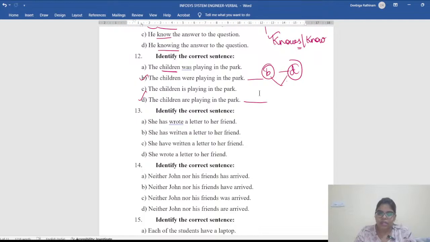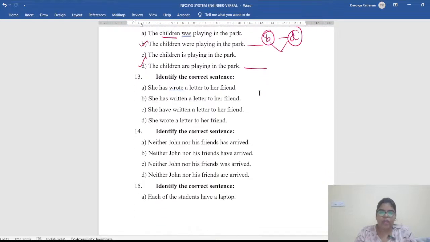Identify the correct sentence. Again, she has wrote a letter to her friend. She has written a letter to her friend. She have written a letter to her friend. She wrote a letter to her friend. If you read this, the most appropriate answer. This is actually present perfect. These are all present perfect. Okay, so present perfect should always come with the V3 form. So we can omit this.